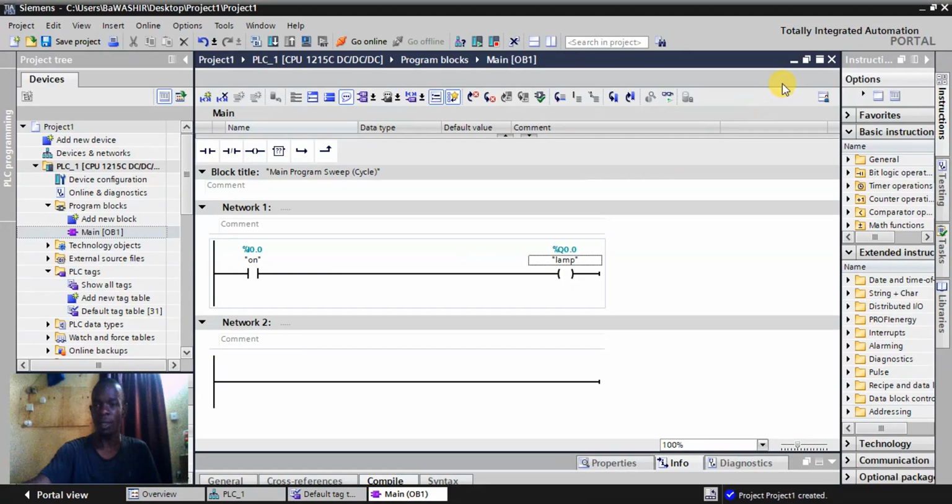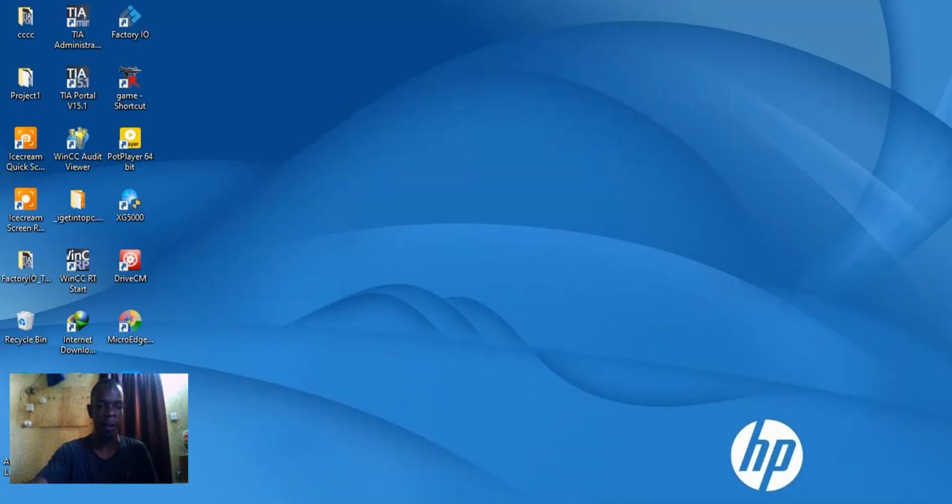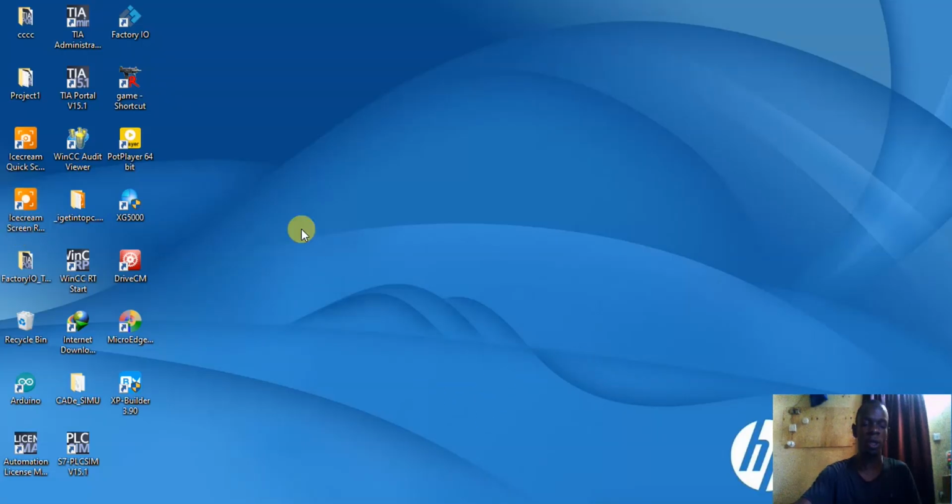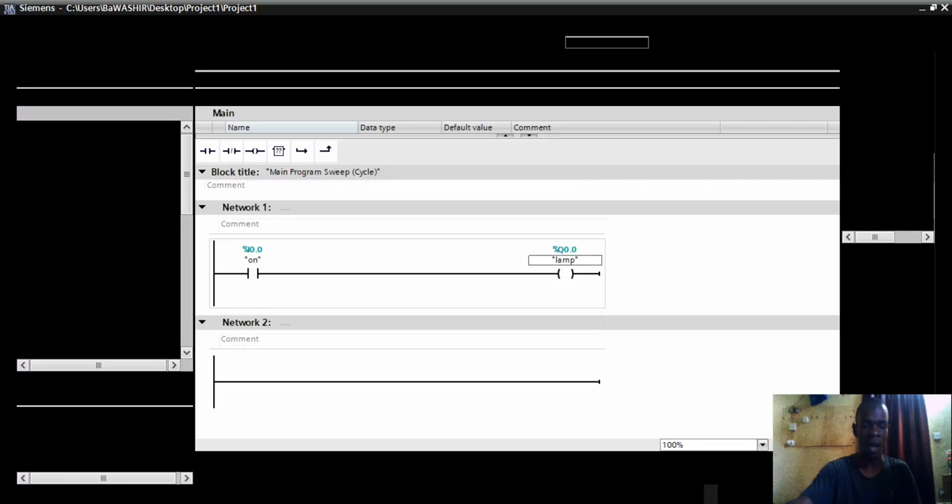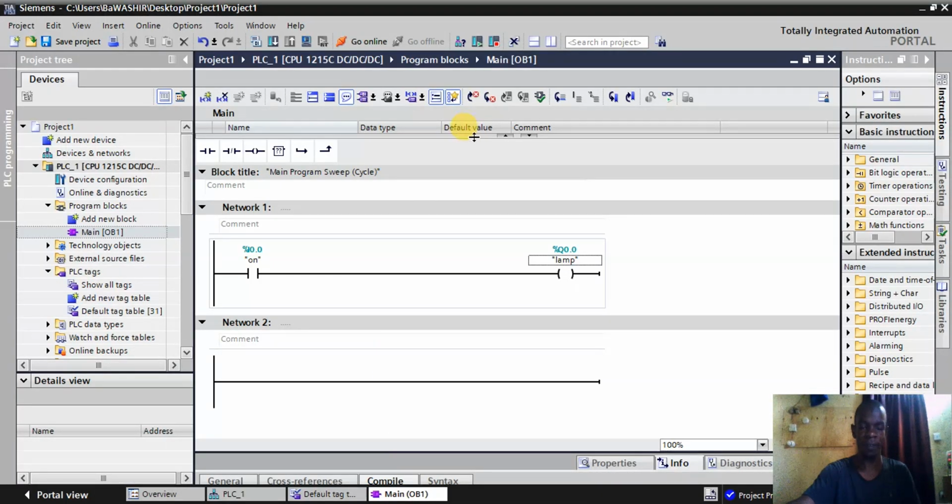Now before we go to simulation, members, as you install TIA Portal, you must also not forget to install the S7 PLC simulator. It is called S7-PLCSIM. The same website provides all those. Since I have mine installed, that is the one we use when we don't have the real PLC hardware, so we are going to use simulation.